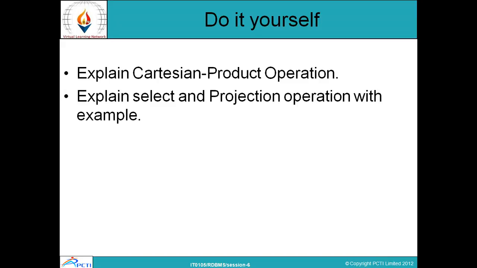This is the exercise that you can try by yourself: the first question explains the Cartesian product operation, and the second question explains select and projection operations with examples.